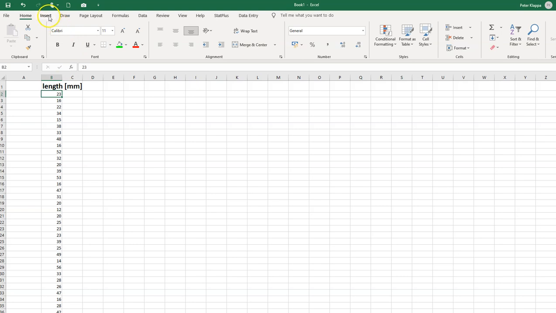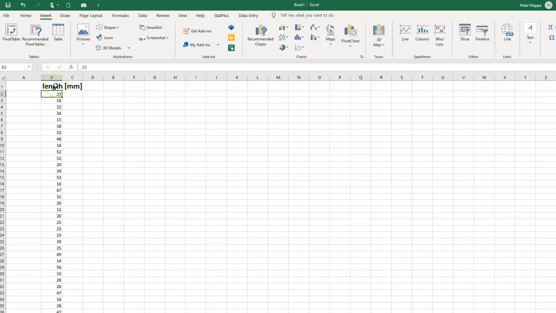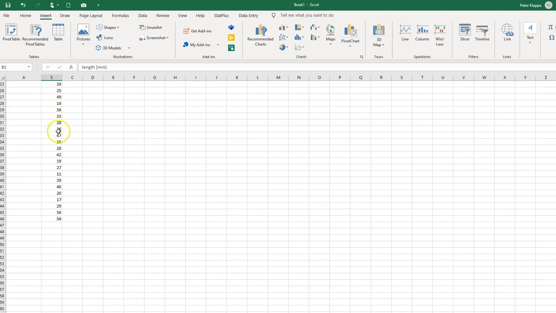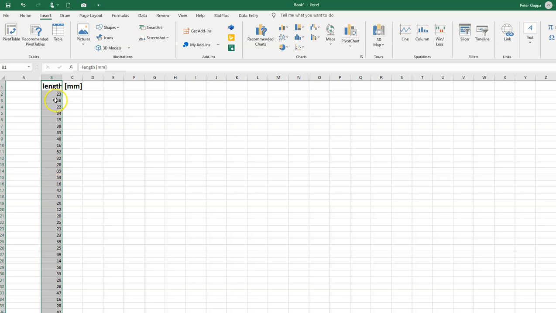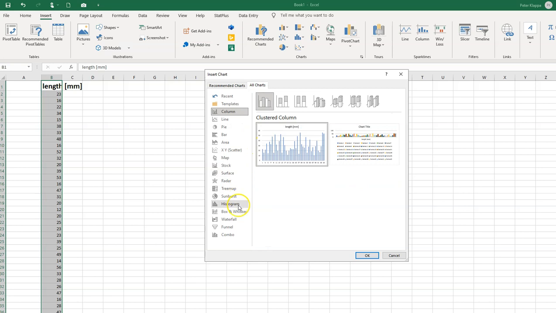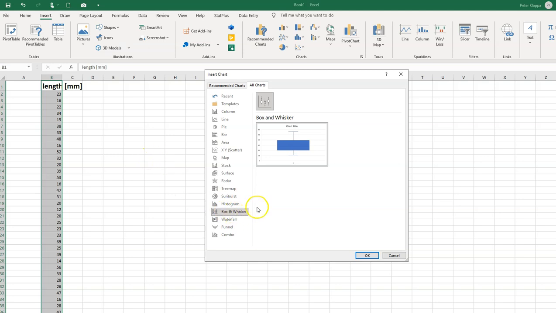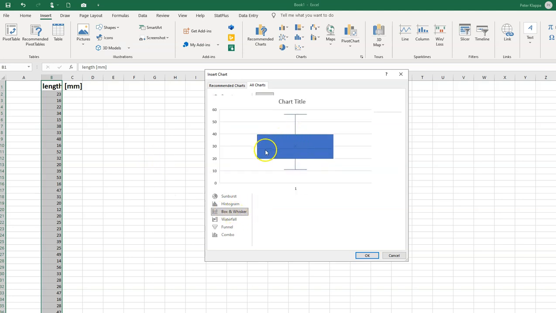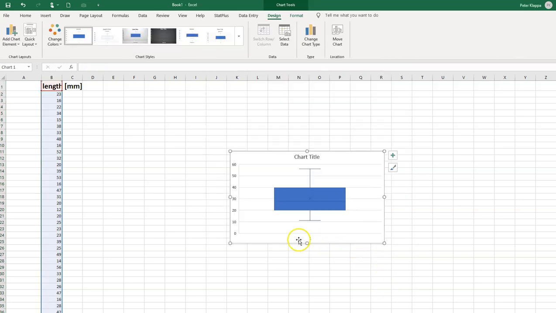In order to do that, I go to Insert and I highlight my data set. So I left mouse click on the length and then drag it all down and highlight all my data here. And then I go to recommended charts, that's over there. Click on that. And I want to see all the charts. Click on that. And there is this box and whisker plot. So I just click on that and hey presto, I've got my box and whisker plot here.